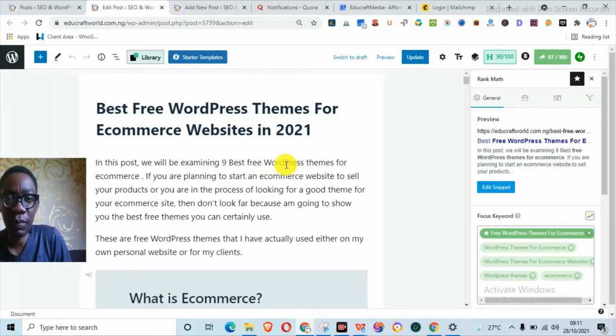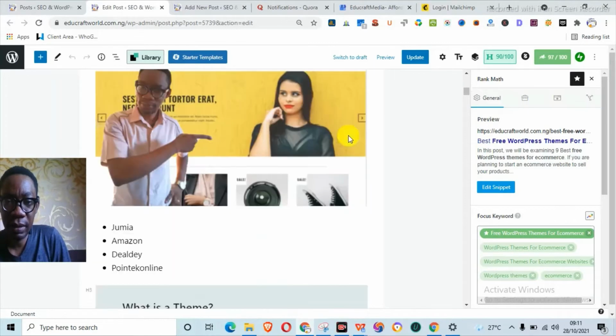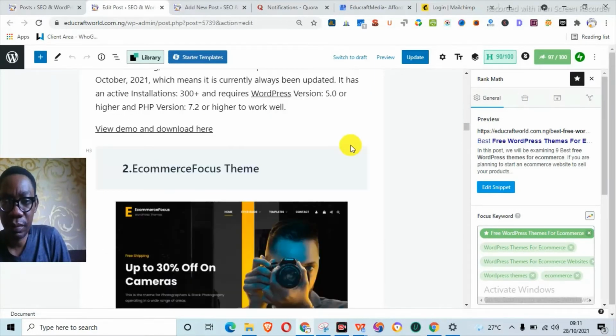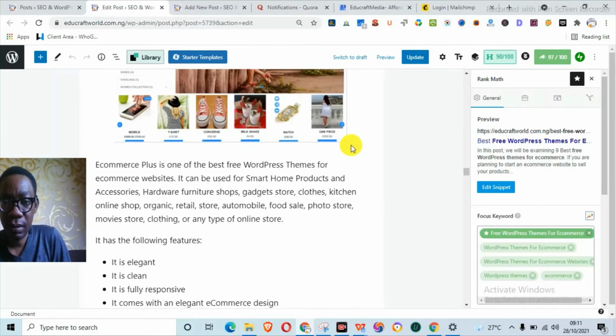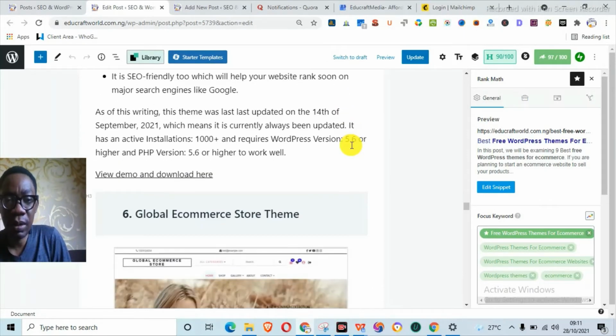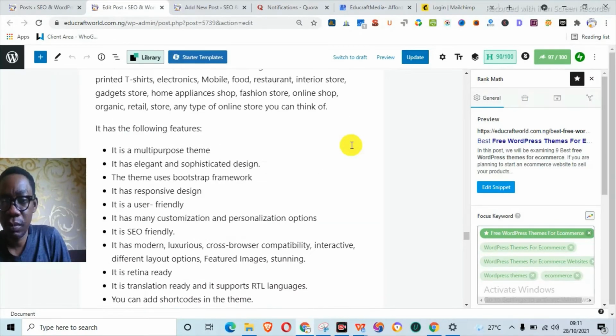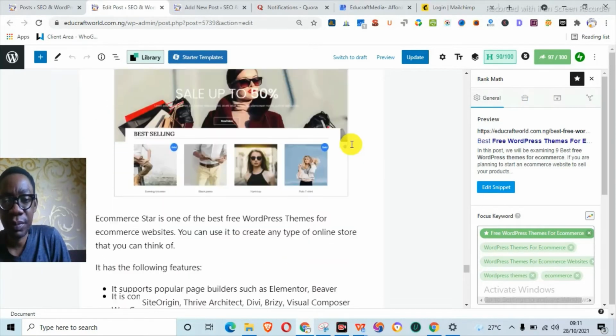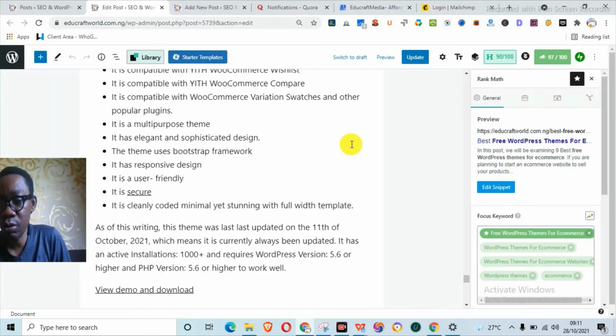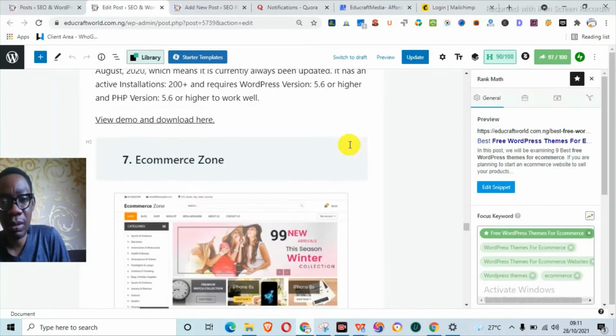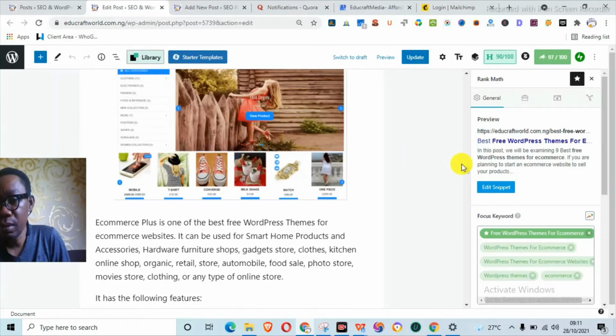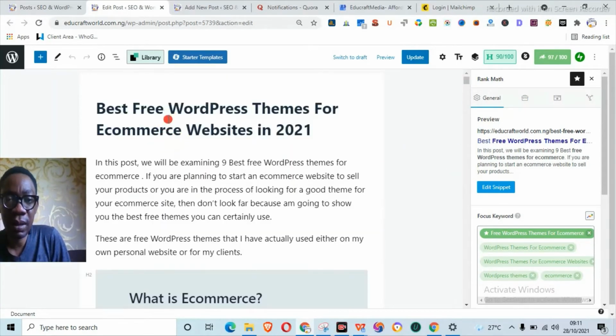So here we have my WordPress dashboard. First of all, let's scroll down and see the blog content. Remember that this is already posted on my blog. I'm just using it as an example to explain how you should go about optimizing your blog post content. So now let's start with the headline. This is my blog post. This is the headline for the blog post, which is the best free WordPress themes for e-commerce websites in 2021.